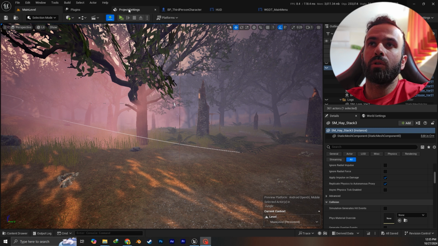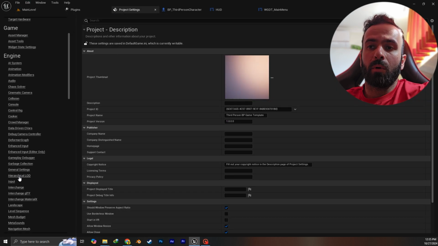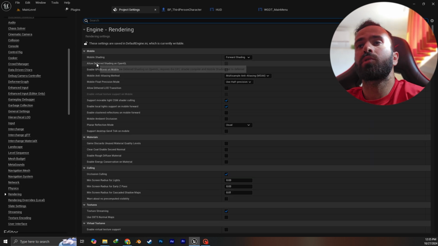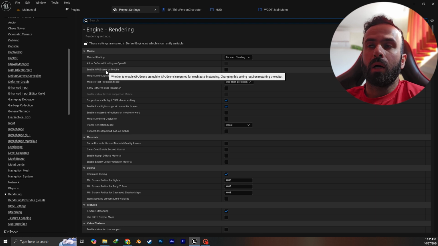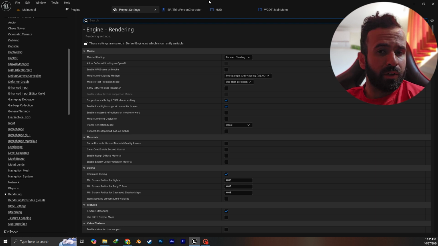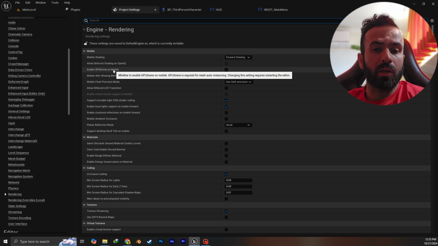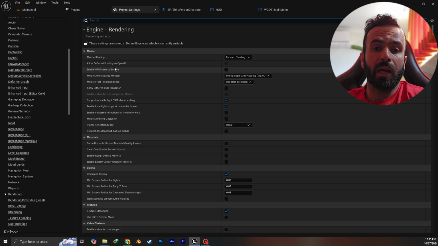So if you go into the project settings, edit project settings, and then come all the way down to the rendering tab, you have an option called enable GPU scene on mobile. I had mistakenly told you that this is a great option and you have to let it be enabled, and that it will help you gain better performance and a better instancing overall in your game.